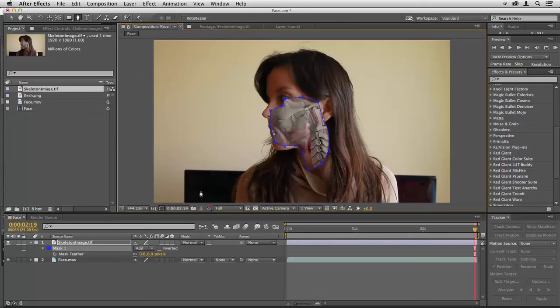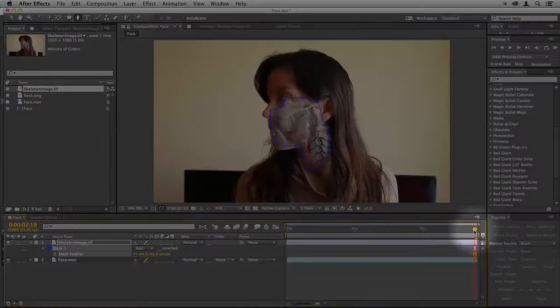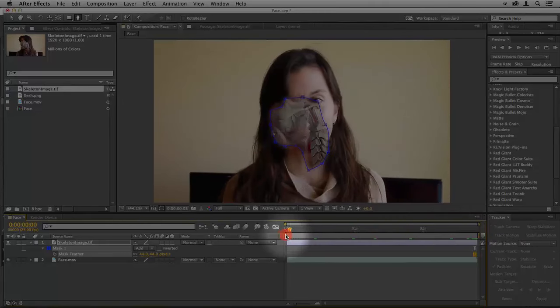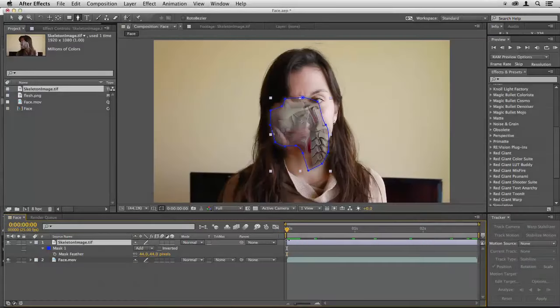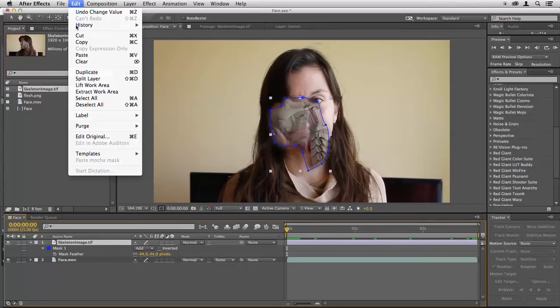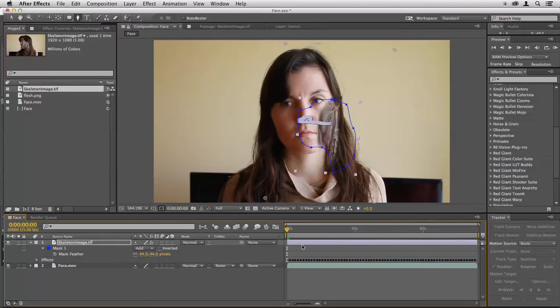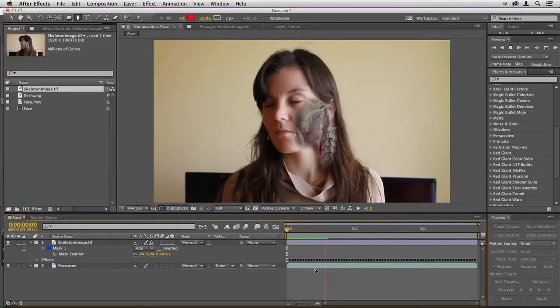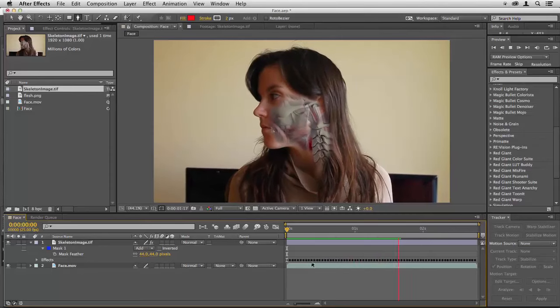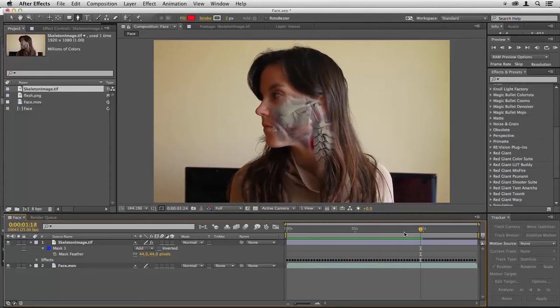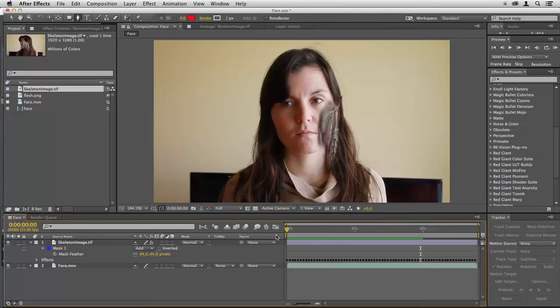I'll hit F, feather that a little. Now, very important to take the current time indicator back to the beginning of the clip, and now go to Edit and Paste. And you can see there a lot of the work is already done. Our surface is aligned at this point, and from the front that looks quite 3D.